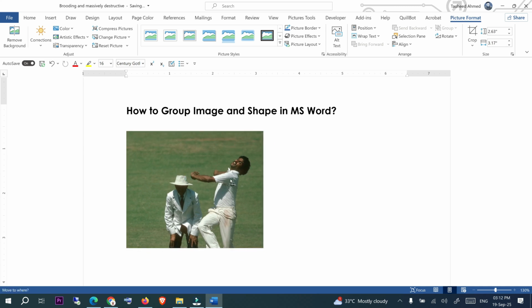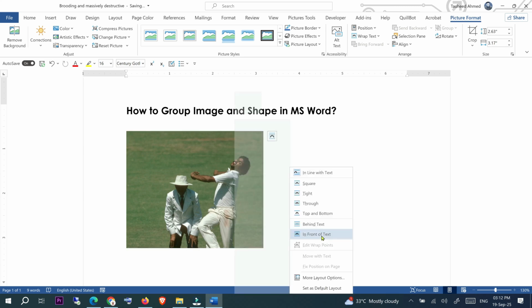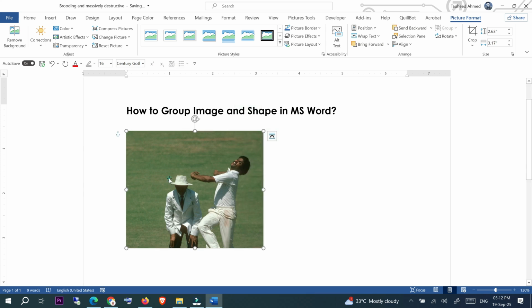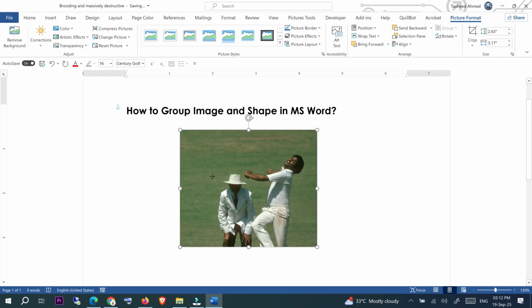When I try to drag it, it is not moving. What you have to do is you need to right click and in the wrap text you need to click on the in front of text. Now the image can move anywhere on the document.